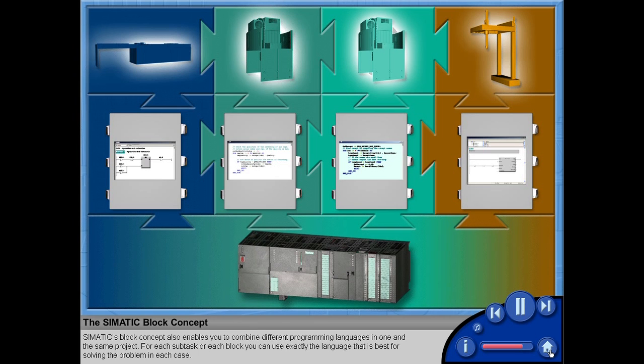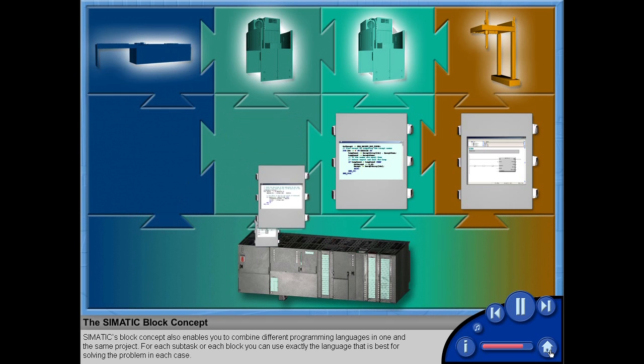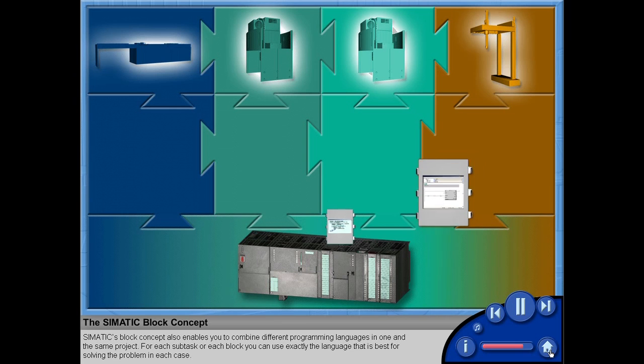SIMATIC's block concept also enables you to combine different programming languages in one and the same project. For each subtask or each block, you can use exactly the language that is best for solving the problem in each case.